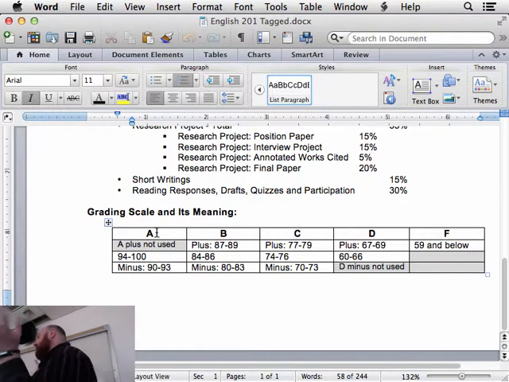If you have the heading set up right, it may not do that all the time, particularly when you get further down. It'll say A plus not used, B plus 87 to 89, C plus 70, because I have the column heading set up correctly. These are set up as headers. So it'll actually announce that.